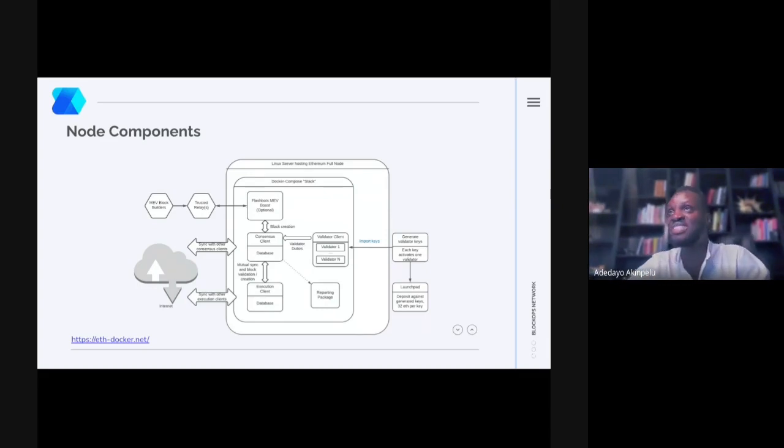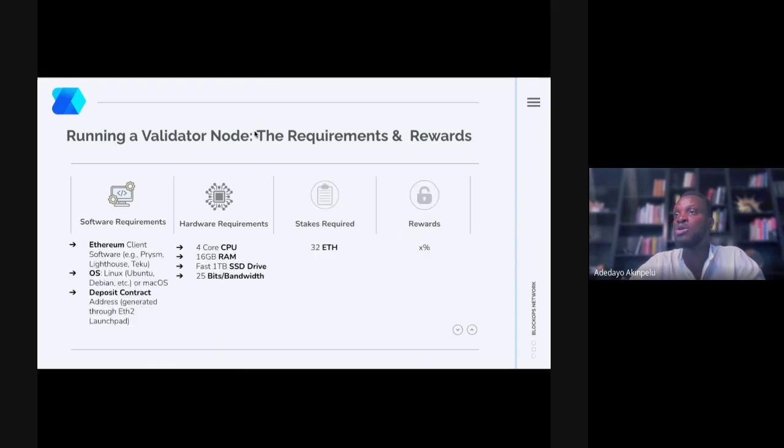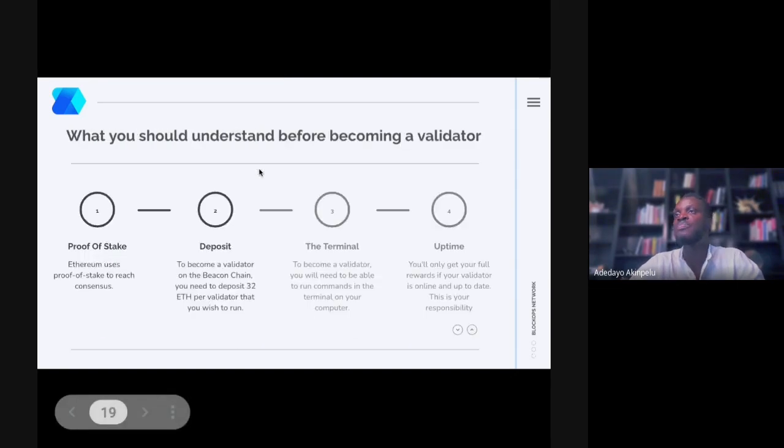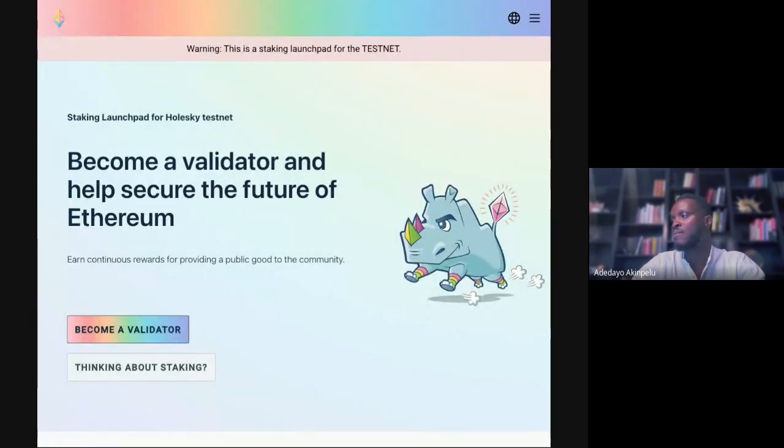All right, we don't have time again. Moving on to our demo, where I'll be showing how to generate our keys. So for you to generate your key, you will go to Launchpad. Let me drop the link for us. Yeah, so this is how to generate your keys.